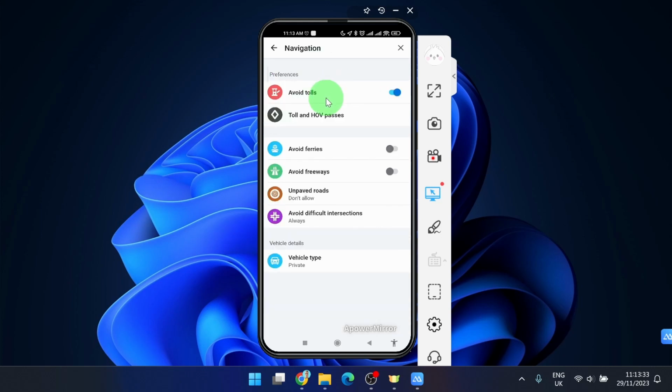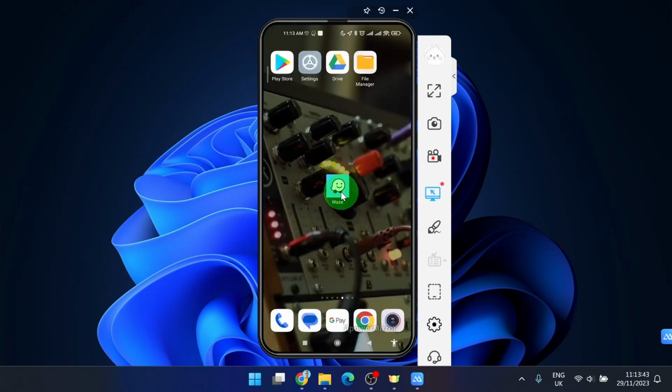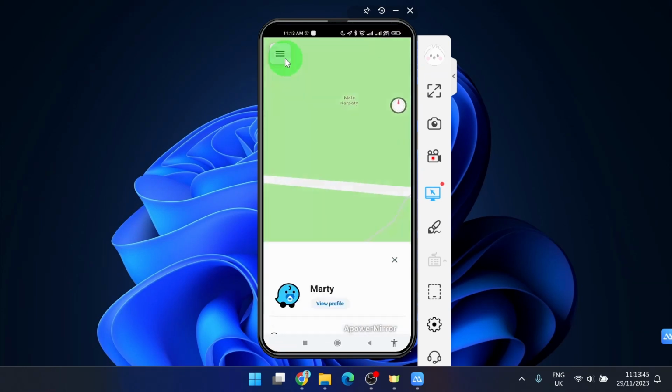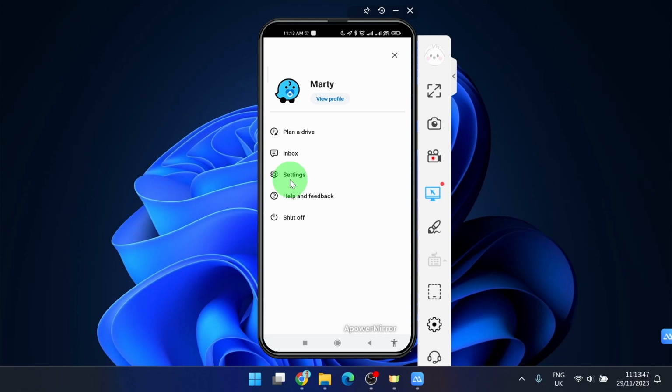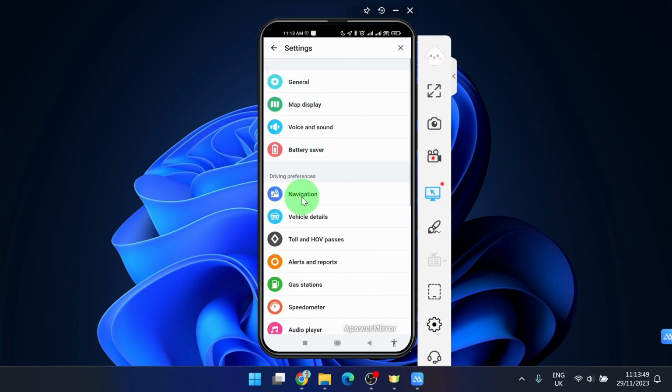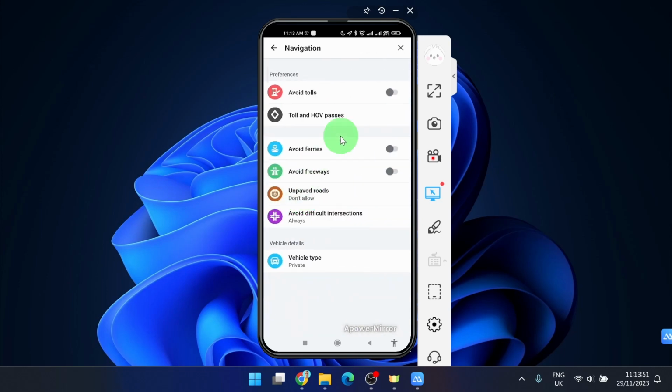I'm going to show you one more time real quick. So after you open the app, three horizontal lines in the corner, settings, then navigation, and here just simply click on avoid tolls. Also here you can avoid freeways, highways, and that's it. This is how you can do it, guys.